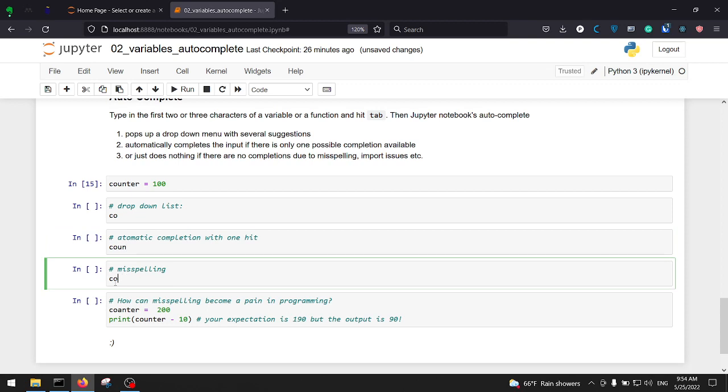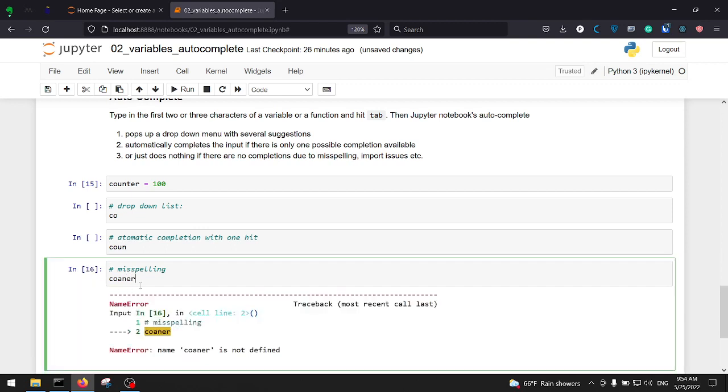Okay, consider that you have made a misspelling. For example, I wanted to type counter, but I write A instead of U for whatever reason. When I click on tab, it shows nothing. It says, look, there's nothing there. There's nothing you can create with this unless you get an error. No matter what, if you run it, you'll get an error because it has not been defined. So autocomplete can help you a lot.